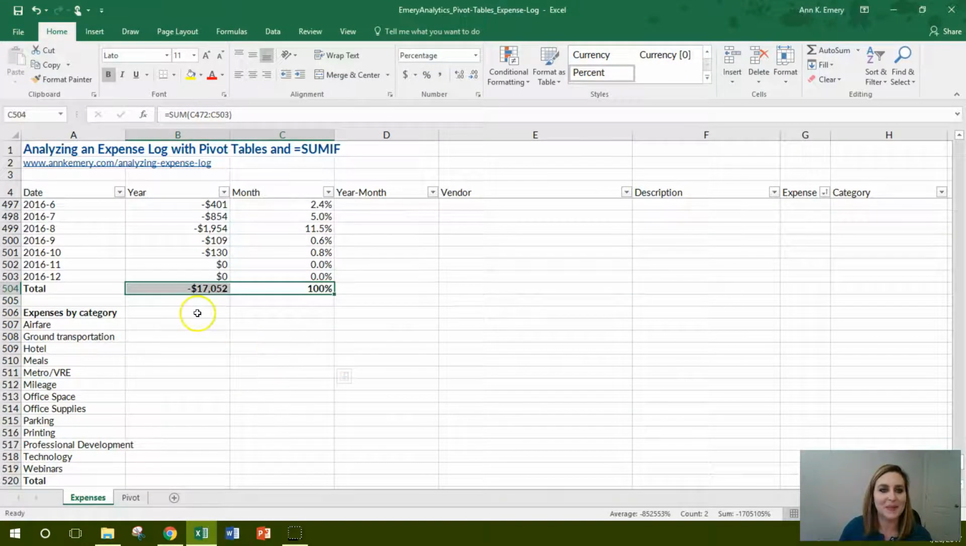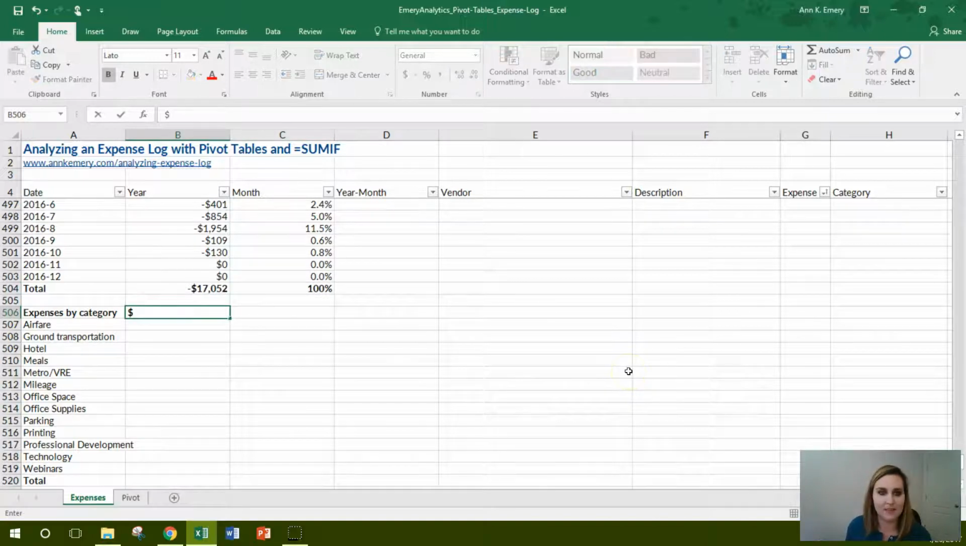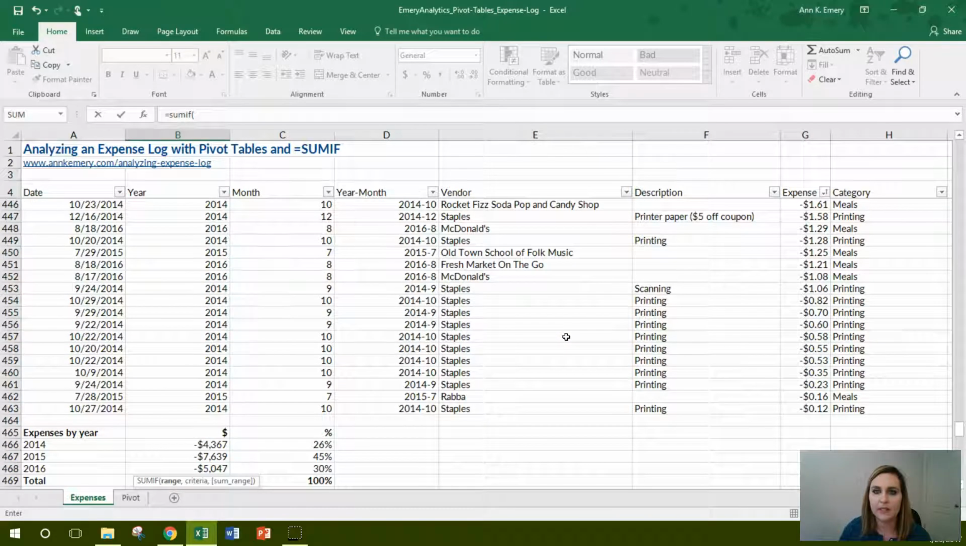Okay, let me do one more so you can really feel confident in this. So I want the dollar total and the percent. Equals SUMIF. I want to sum by category. So where do the categories live? They live in column H.